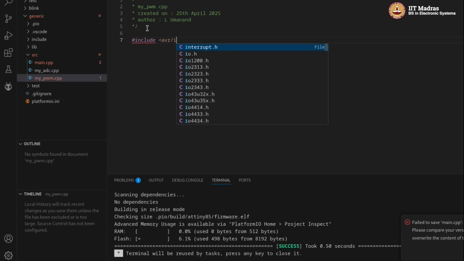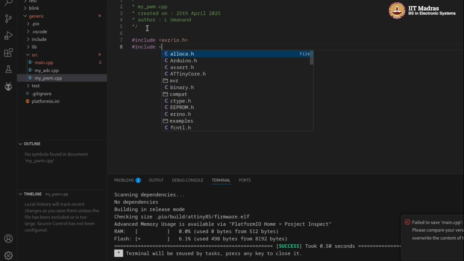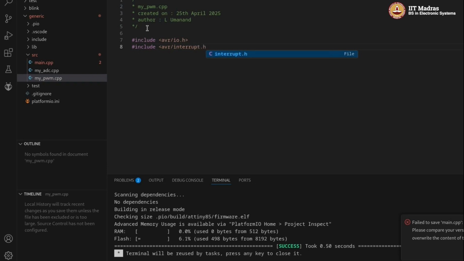So then next I will also include avr/io.h, then include avr/interrupt.h, void pwm init.